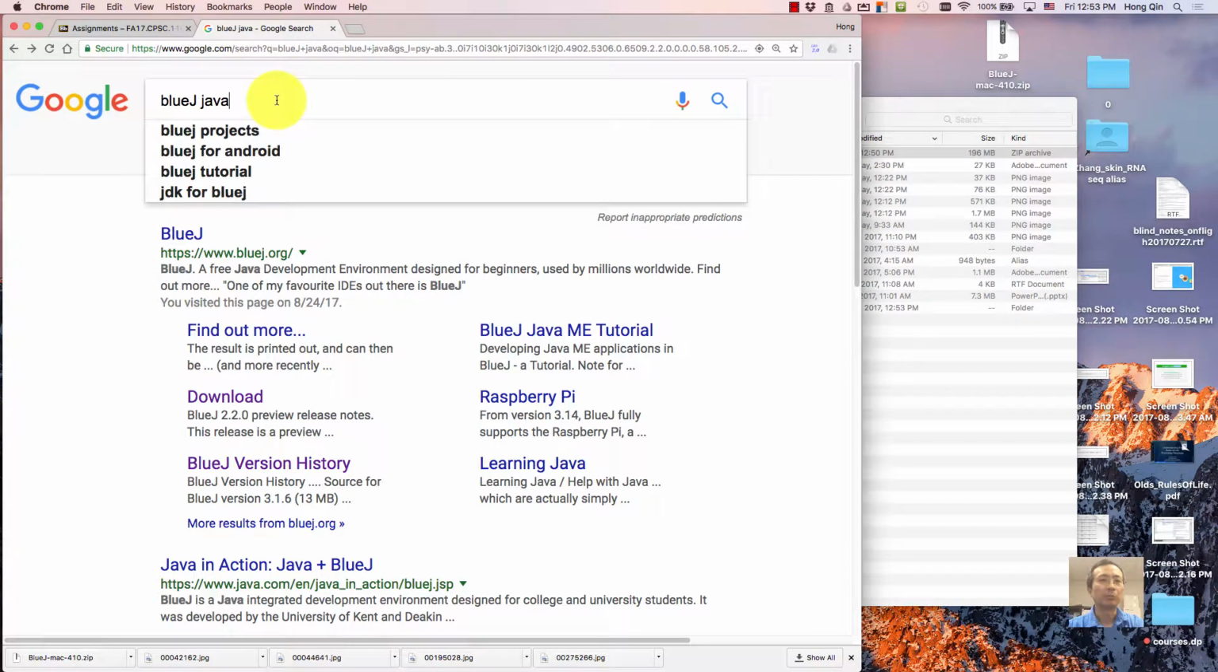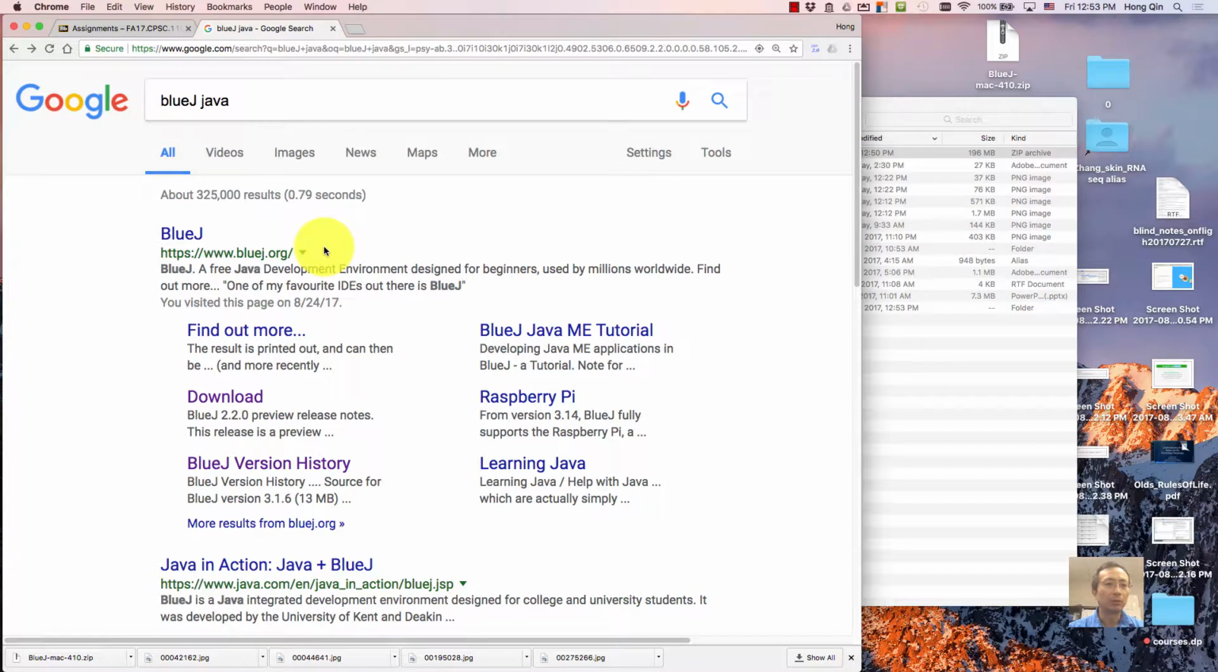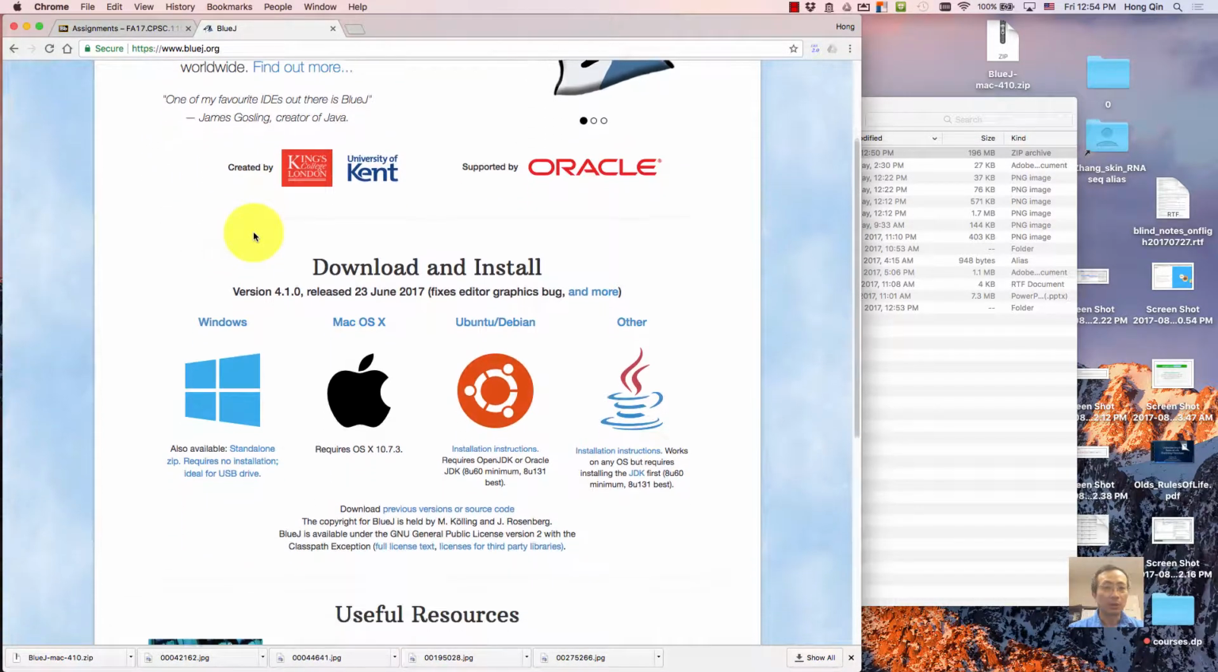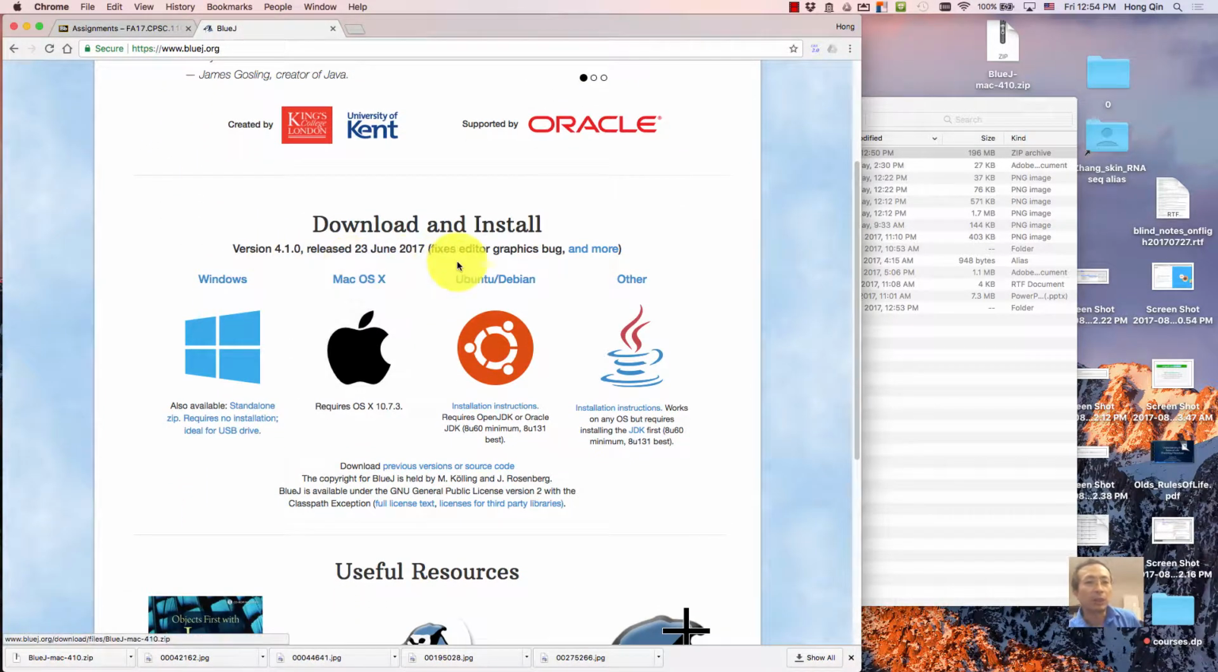Hi, this is a demo to show how to download the BlueJ Educational Java Integrated Development Environment. So start with Google, type BlueJ Java, and then it will take us to the BlueJ website. And we click the BlueJ website, and we can find the download and install page.